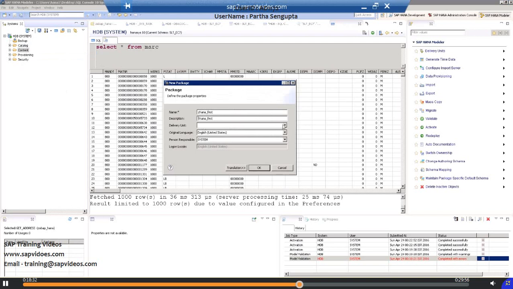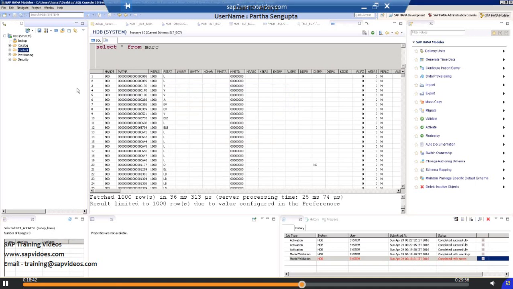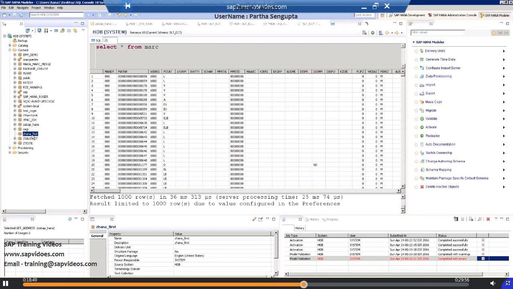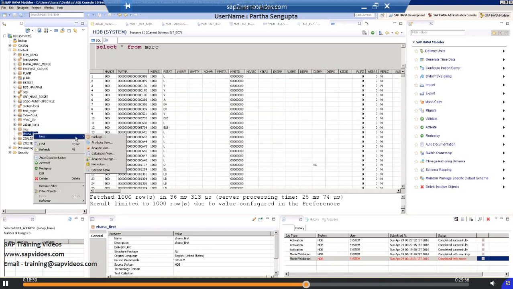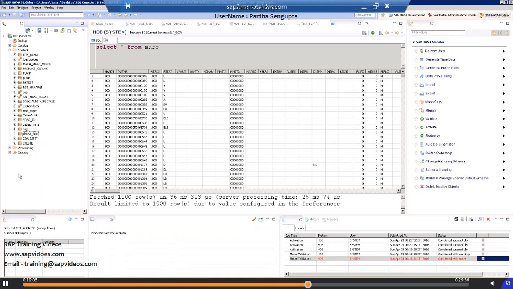You can assign a delivery unit as well. You can create a delivery unit and assign it; I will come to that later. I'm just creating a package now, and click on OK. When you expand it, you see Jet HANA first is the package you created. The package is where you add all your HANA artifacts. If you want to create a table, you create a new attribute view, analytical view, or calculation view. All the HANA specific artifacts you create in the content folder and add to the package.